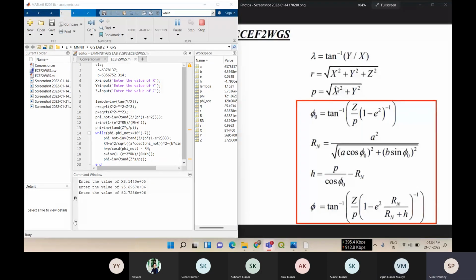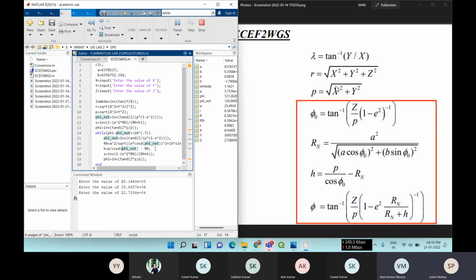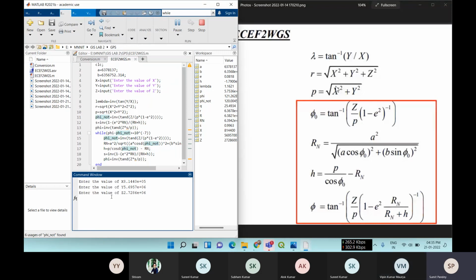Sir, more modifications I have to make. Press Control C. Yes, sir. Here. No, no, no. Click on the command window, press Control C. Sir, now.